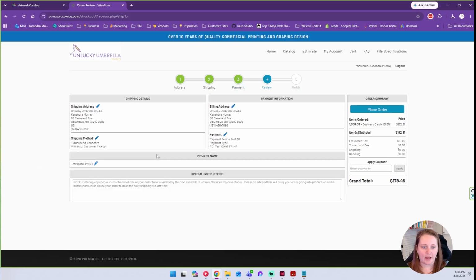Here is kind of our last check before we place the order. There is an option for special instructions, and it does have a note for the customer to let them know that special instructions could delay production time. And everything looks good, so I'm going to place the order.